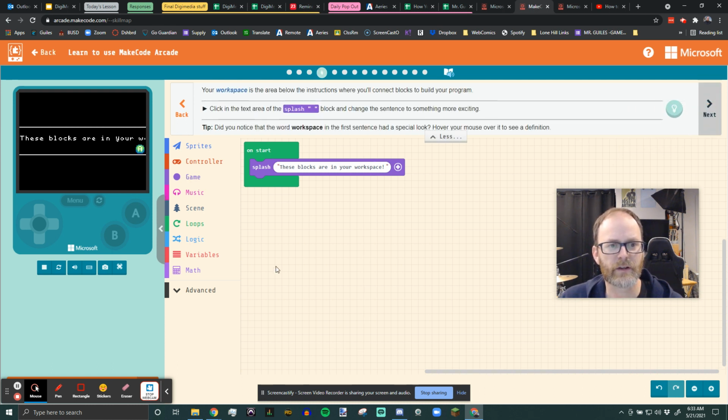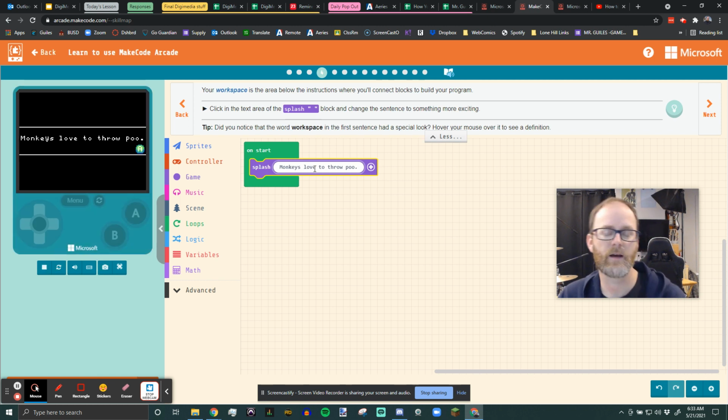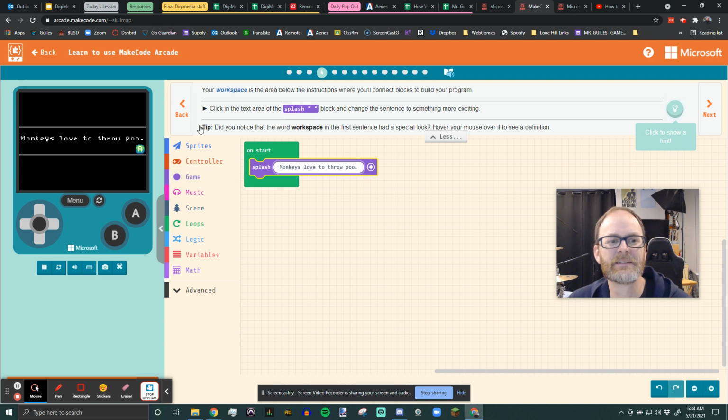Your workspace is the area below. This is the workspace. Click in the text area of the splash block. This is the splash block. And change the text to something more exciting. Like monkeys love to throw poo. It's true. Monkeys do. Some monkeys. Probably most monkeys. I don't know. I've heard that that's a thing. So anyway, notice over here in the game screen, it just changed to monkeys love to throw poo.